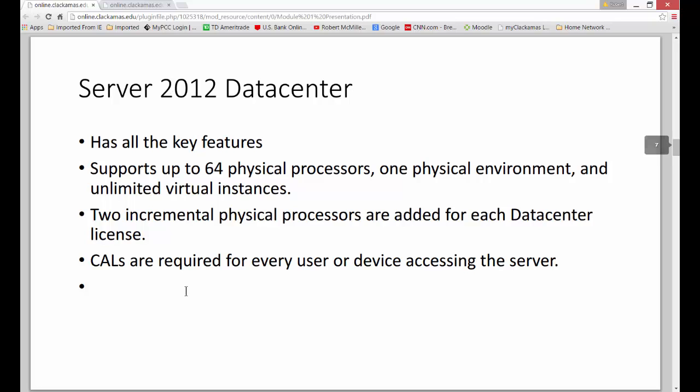All right, 2012 Data Center. This is just like 2012 Standard. There's really no difference in features. It has all the features on both versions. They both support 64 physical processors. They both have client access licenses. With Data Center, you have to buy an additional Data Center license for every 2 physical processors that you have.